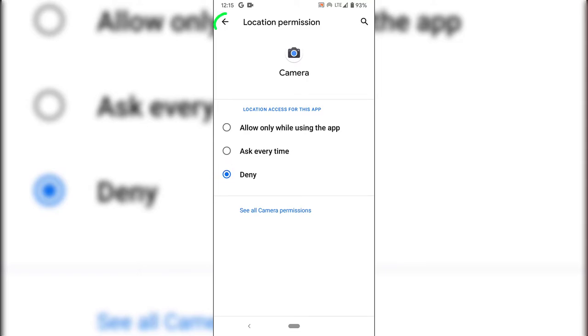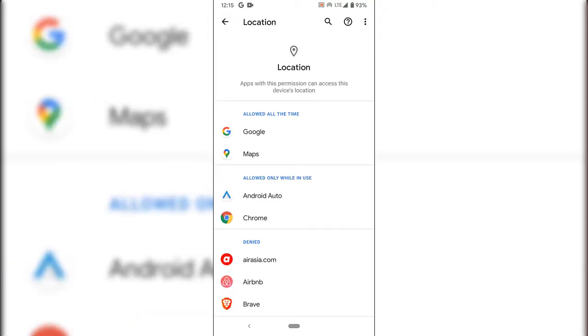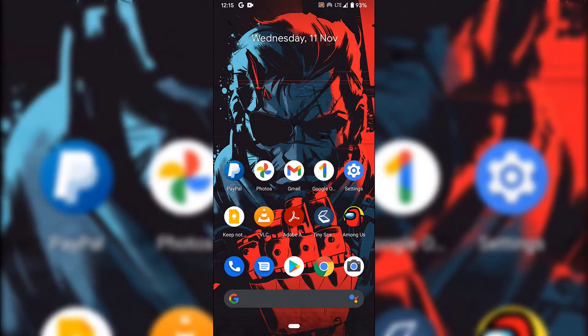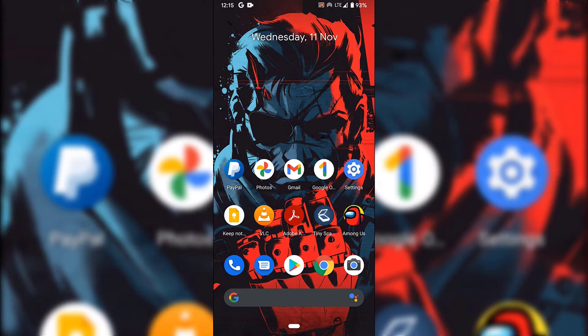You can now press the back arrow here on the top left hand corner to make sure that permission for the camera app has been adjusted. And now you can exit out of settings, and now you can take a photo with your camera app without your Android smartphone saving your photo GPS metadata.